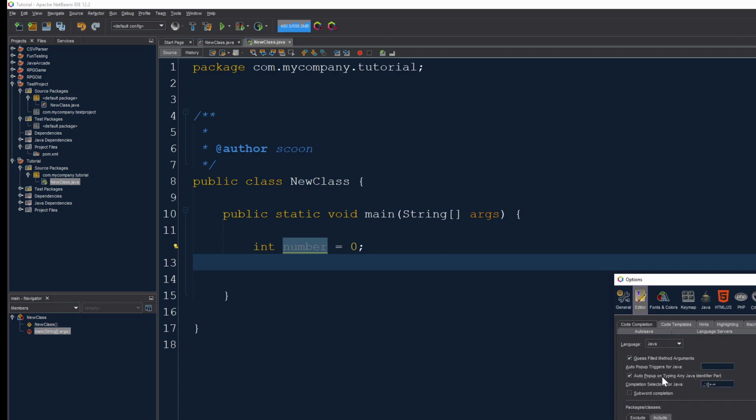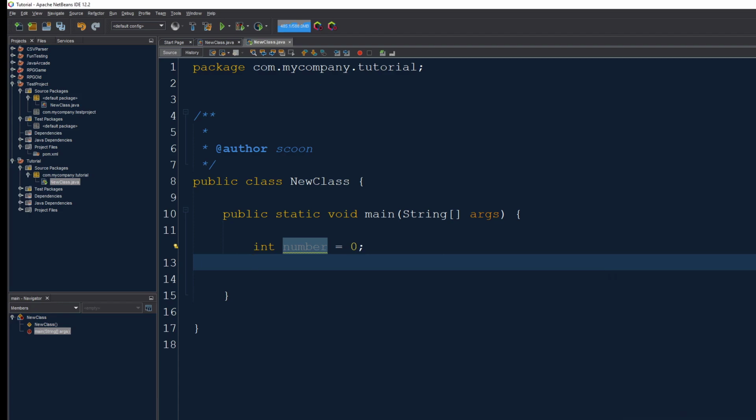Sometimes what you need to do is to click on just Java under Languages and enable this, auto pop-up on typing any Java identifier part. You might not have that setting enabled. And once you do that, just hit OK, and now you should be able to see the autocomplete for variables being typed in, which might help you save some time as you have more and more variables in your project.